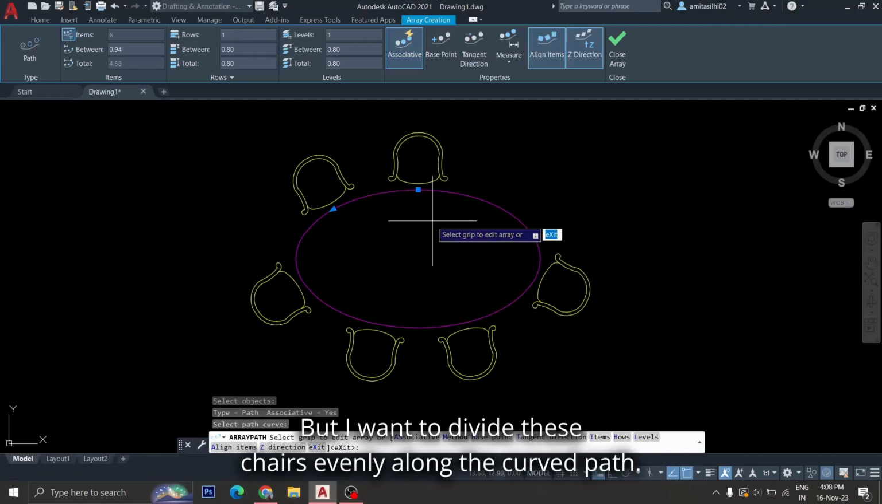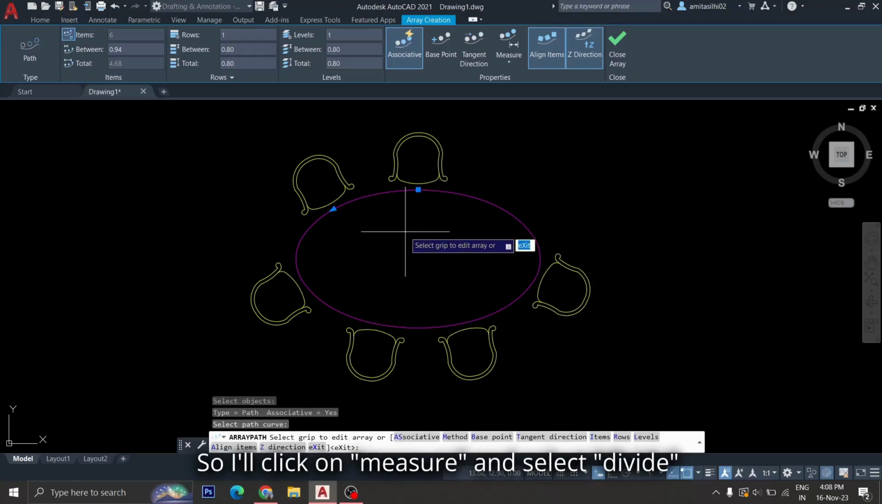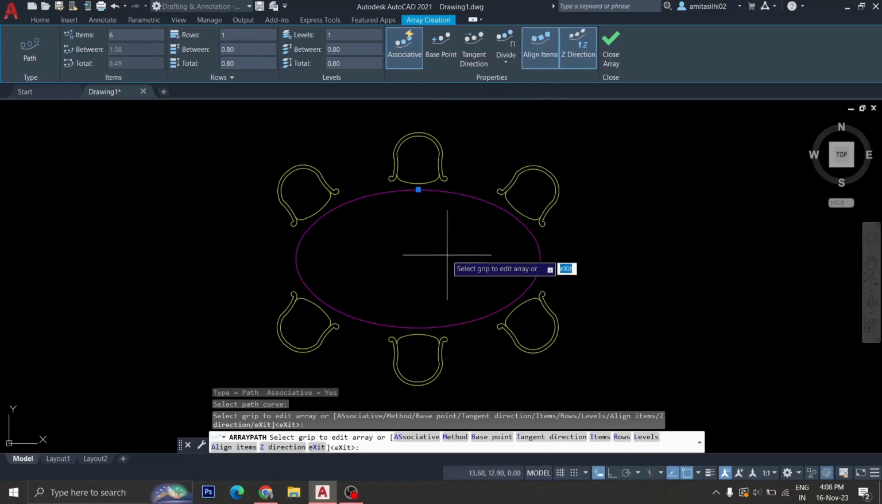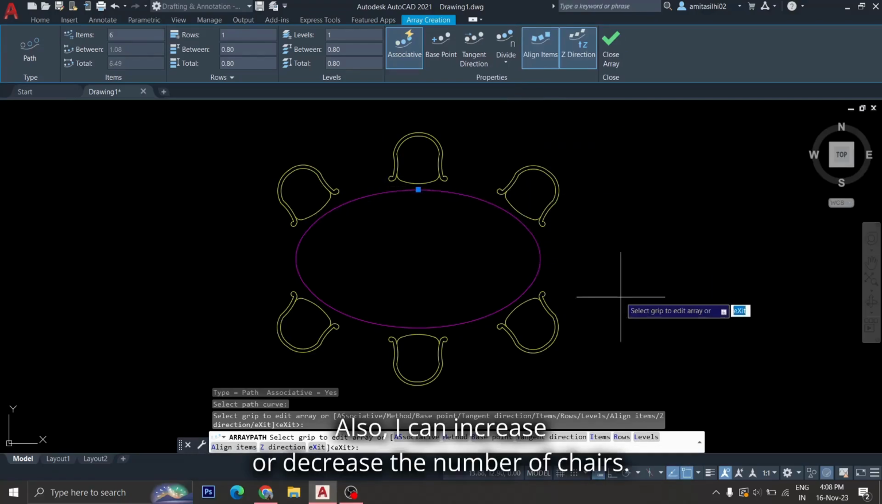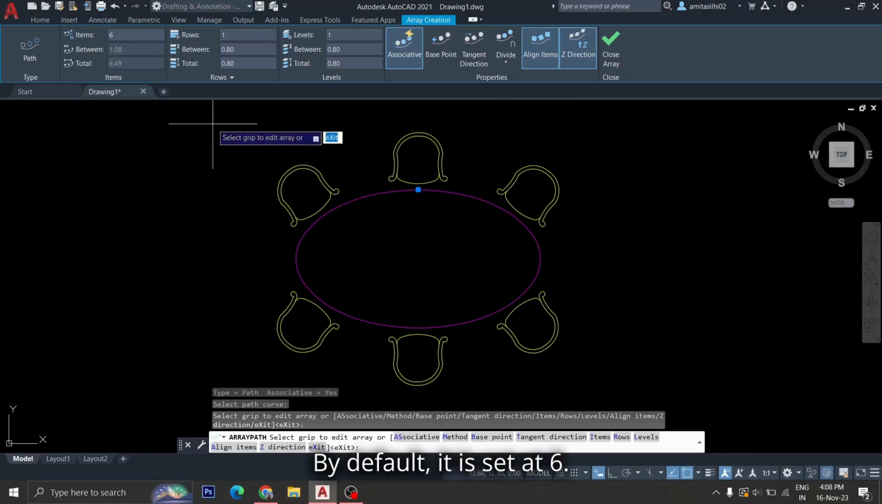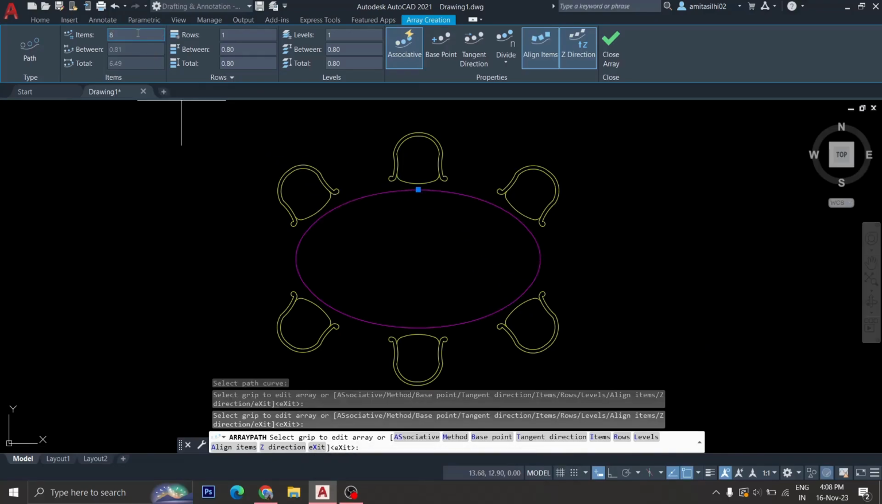But I want to divide these chairs evenly along the curved path. So I'll click on measure and select divide. Also, I can increase or decrease the number of chairs. By default, it is set at 6. I'll change it to 8.